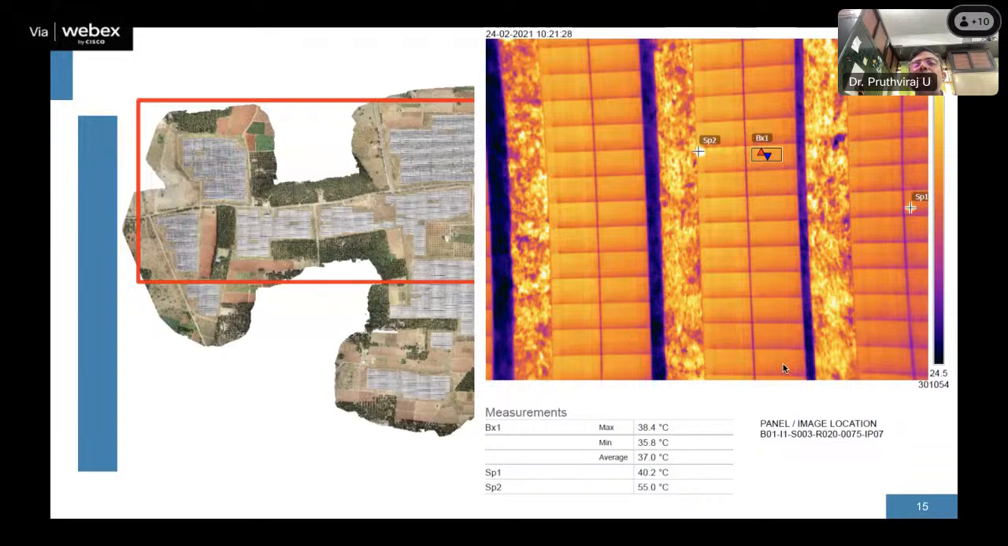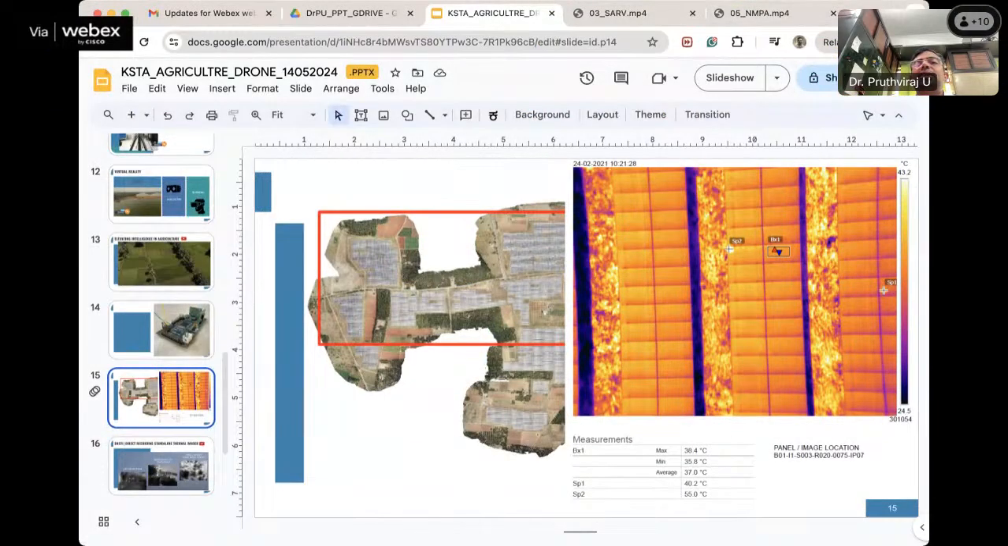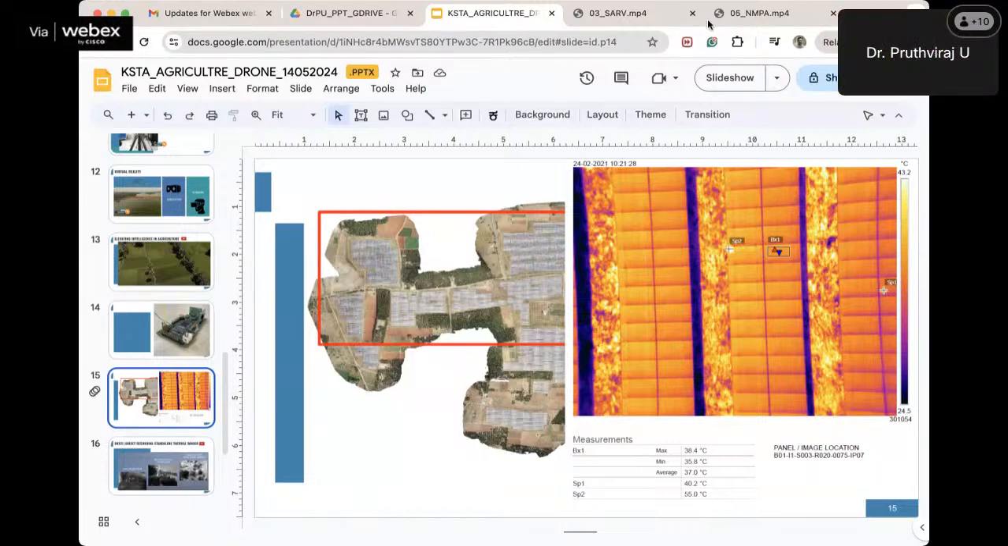Before that, we'll showcase one video of how drones can be used for survey.